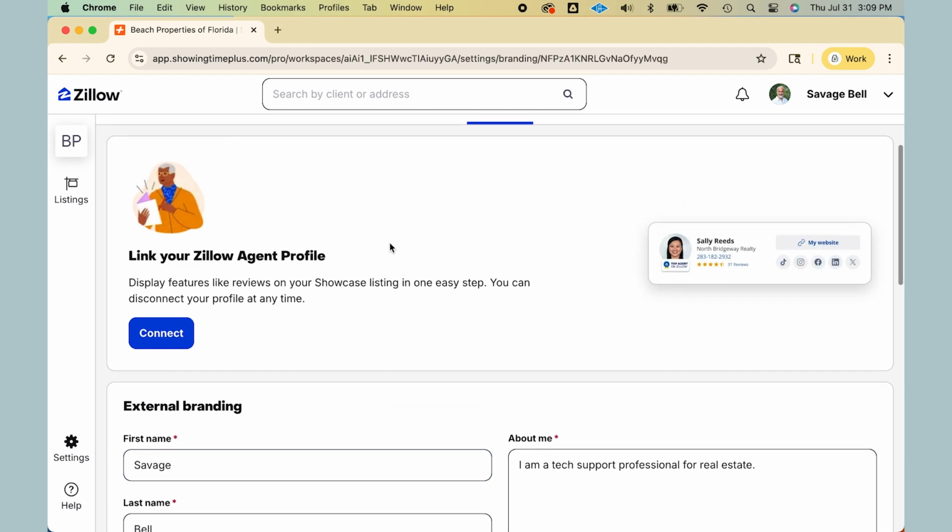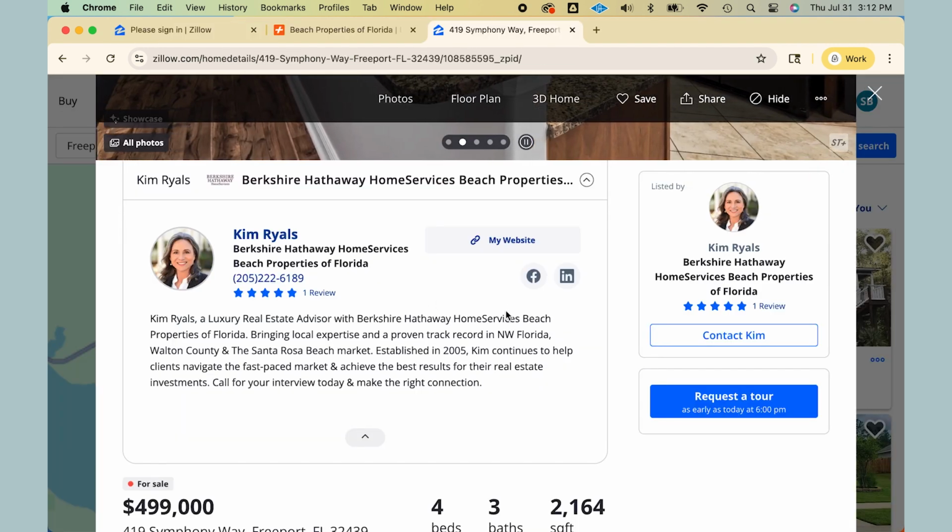At the top of the page, you'll see the option to connect to your Zillow agent profile. Definitely do this. It will automatically pull in your reviews and ratings so they show up on your Showcase listings.